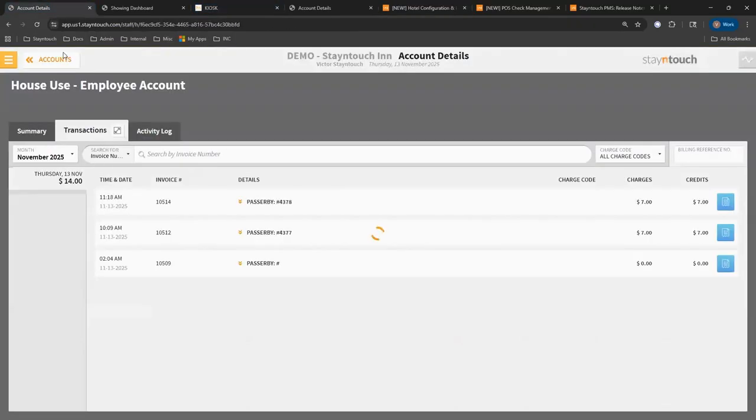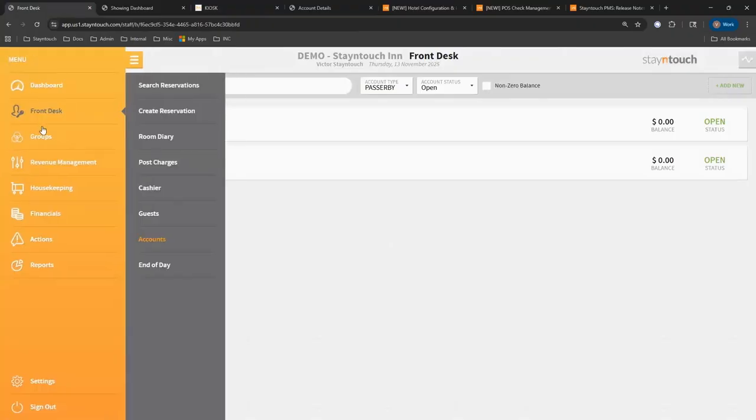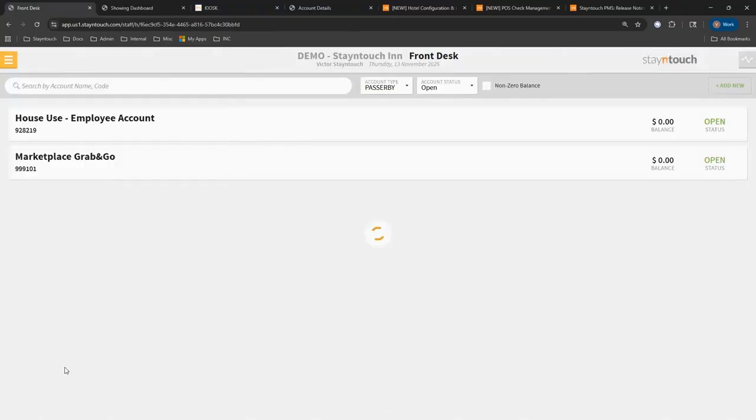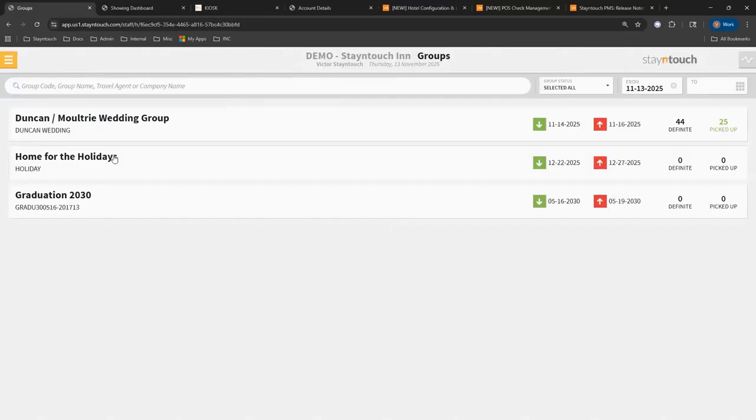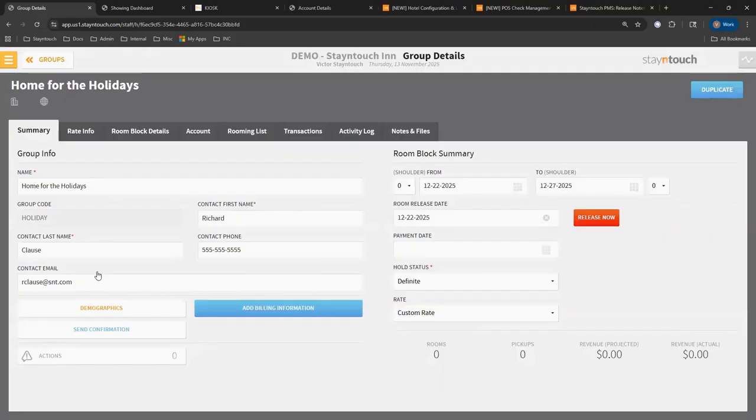So I'm going to jump back to our demo property here. I'm going to go into my groups and into manage groups. You may have seen this already, but say, for example, I go to my Home for the Holidays group. They already have an existing group, coming December 22nd till 27th. And maybe they inform me that they actually want to go ahead and create a group block for next year, same time frame. So you will now see this duplicate button in the top right corner here, this blue button.